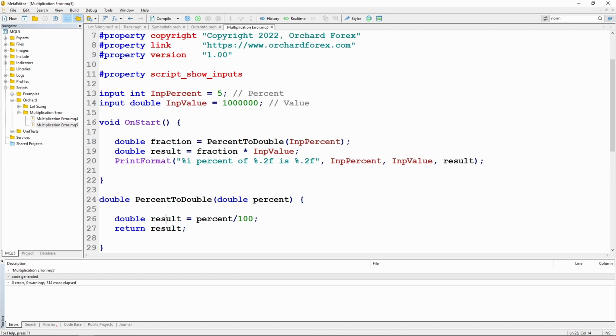That's simple enough to do in this function, and note that I still have this INP% coming in as an integer, but because I'm passing it into my function and the function's declaring that as a double, it becomes a double inside the function. So that's fine inside this function.